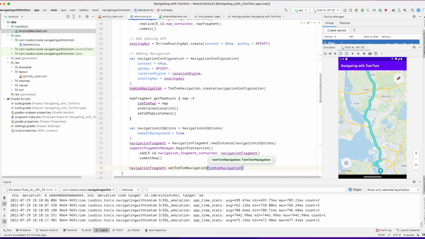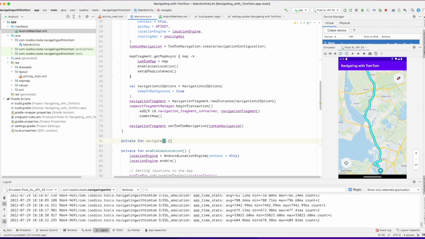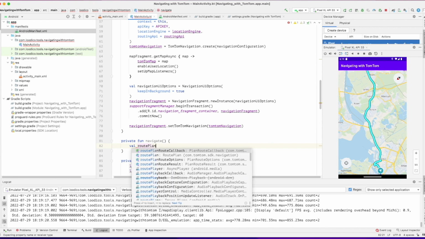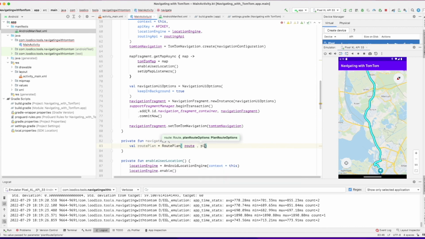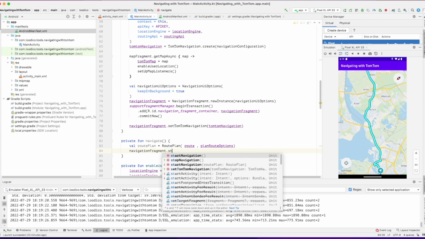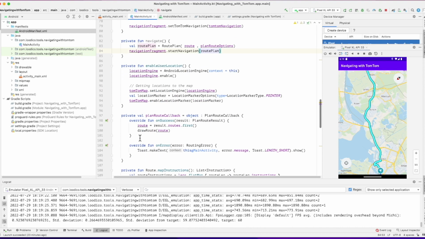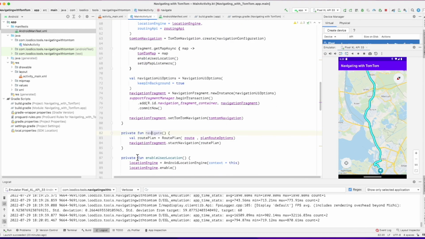Once we have the fragment, just set the TomTom navigation object on it. Now we're going to call navigate when we have already created a route. And remember the route plan that we already have before? We need a route plan to create navigation. We have the same plan route options object that we used to create the route. We're going to navigate to the same route, right? Let me see where the route is. Yes, here.